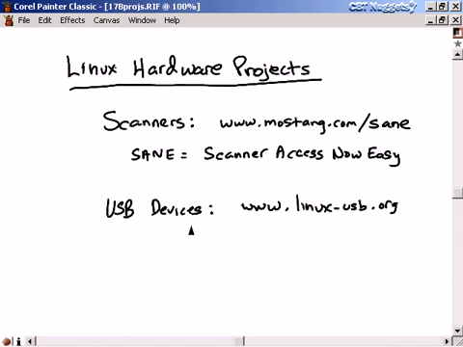And then USB devices are another specialized sort of hardware device. All sorts of things can be USB devices these days. Keyboards, mouse, graphics tablets, zip disks, all sorts of things can be USB devices these days. And USB has really gained in popularity for a lot of reasons.